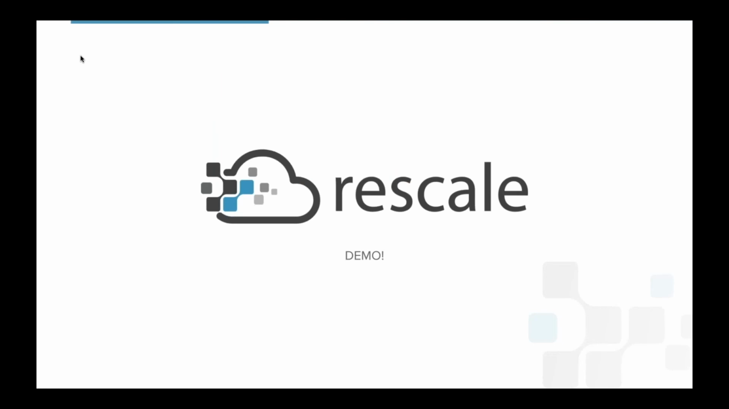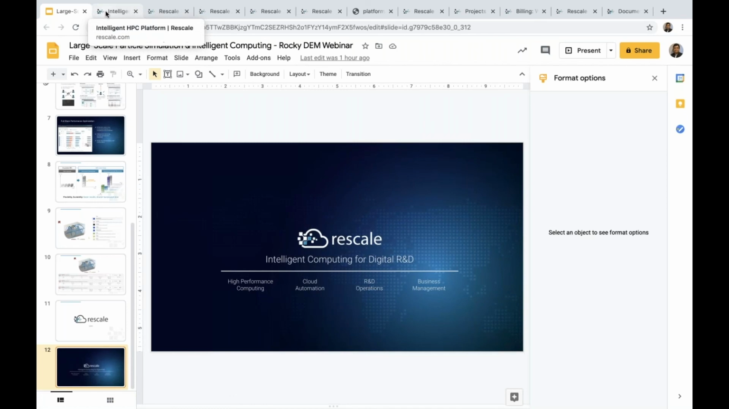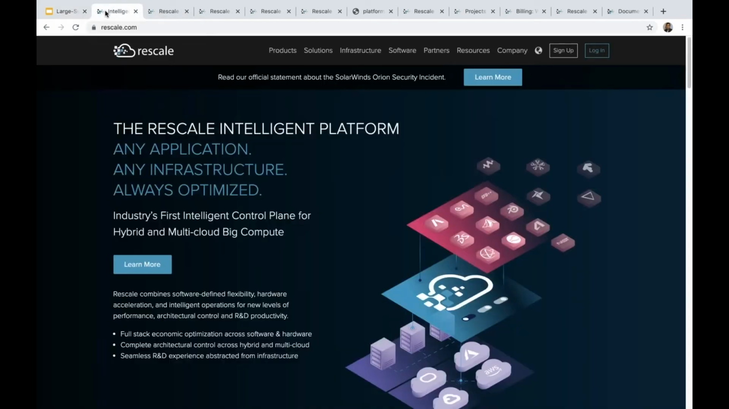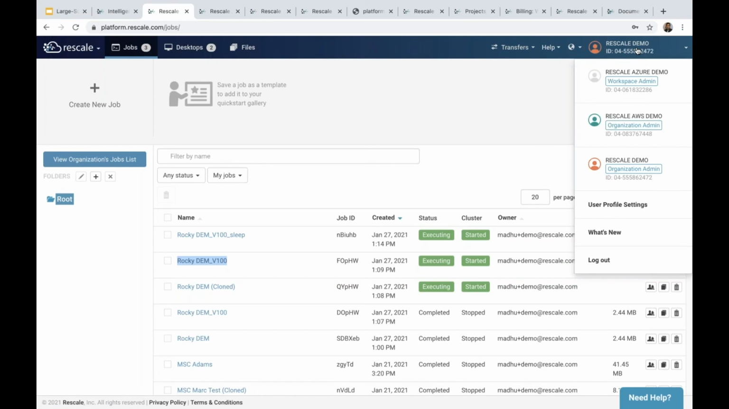With that, we can go onto the platform and see how we can submit this job on the Rescale platform. So this is the homepage. You should be able to sign up here. If you have credentials, you can log in using this page. Once you log in, this is the homepage where you see all the jobs that you ran before or some of the jobs that you're running right now. And we have other tabs on the top, which show desktops, files, and there are some other user profile settings that you can see on the Rescale platform.